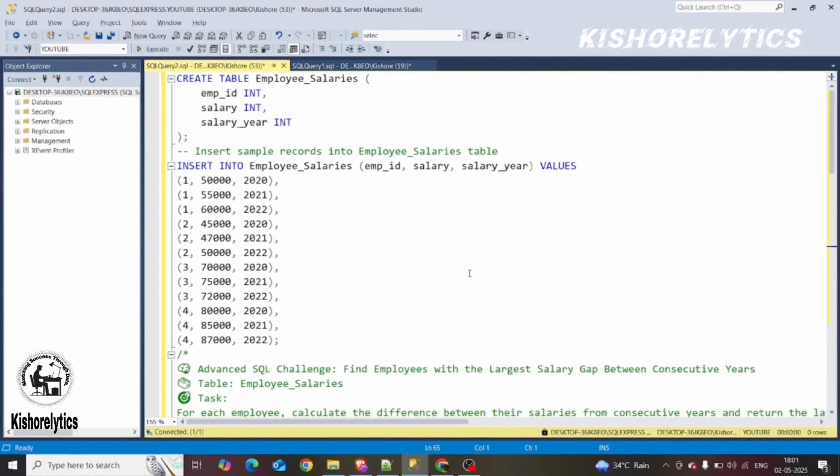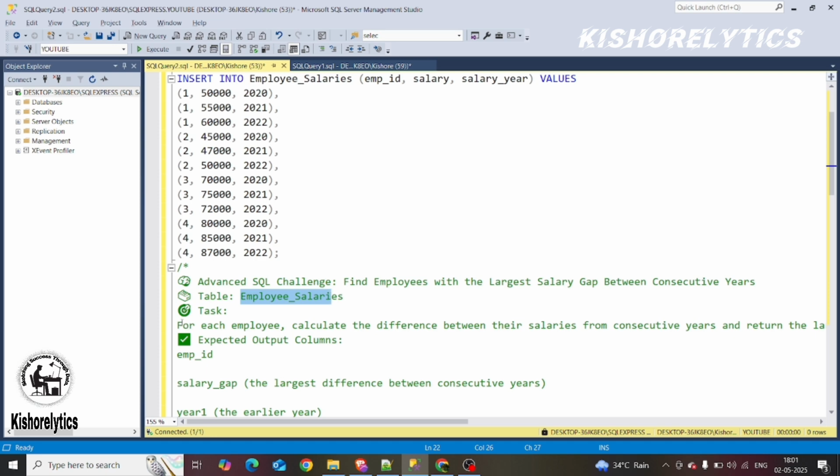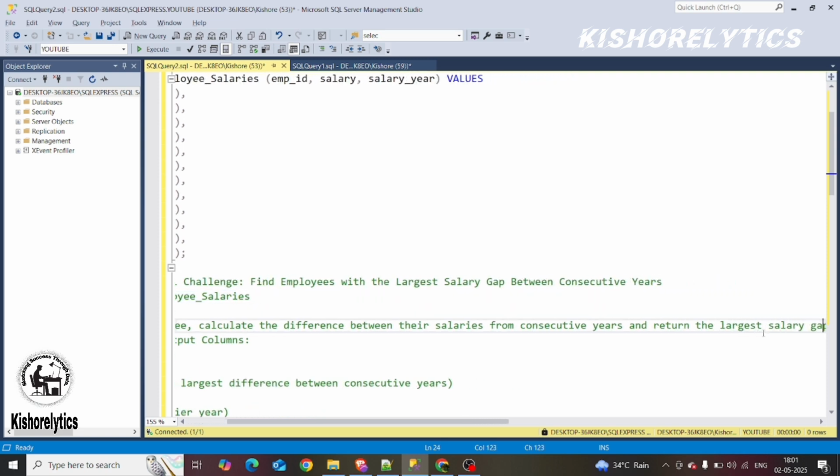In the previous session we discussed which customers have purchased 3 items on the same day. And in this session, we are discussing advanced SQL: find the employees with the largest salary gap between consecutive years. The table is employee salaries, and the task given is: for each employee, calculate the difference between their salaries from consecutive years and return the previous year salary, the largest salary gap for each employee.